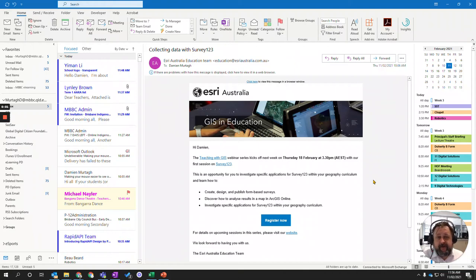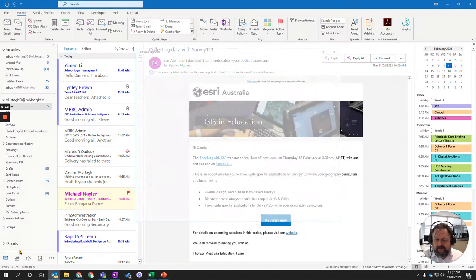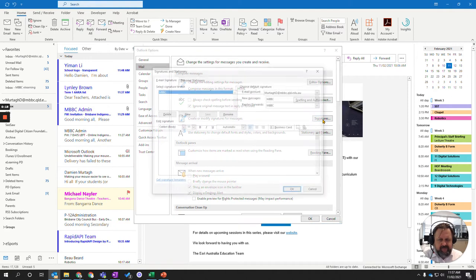This is just a short video to show you how to set up your signatures in Outlook. So I've got Outlook open here, I'm in the mail section, and I'm going to go on File and then click on Options and then choose Mail. If you come down here, Create or Modify Signature and click on Signatures.